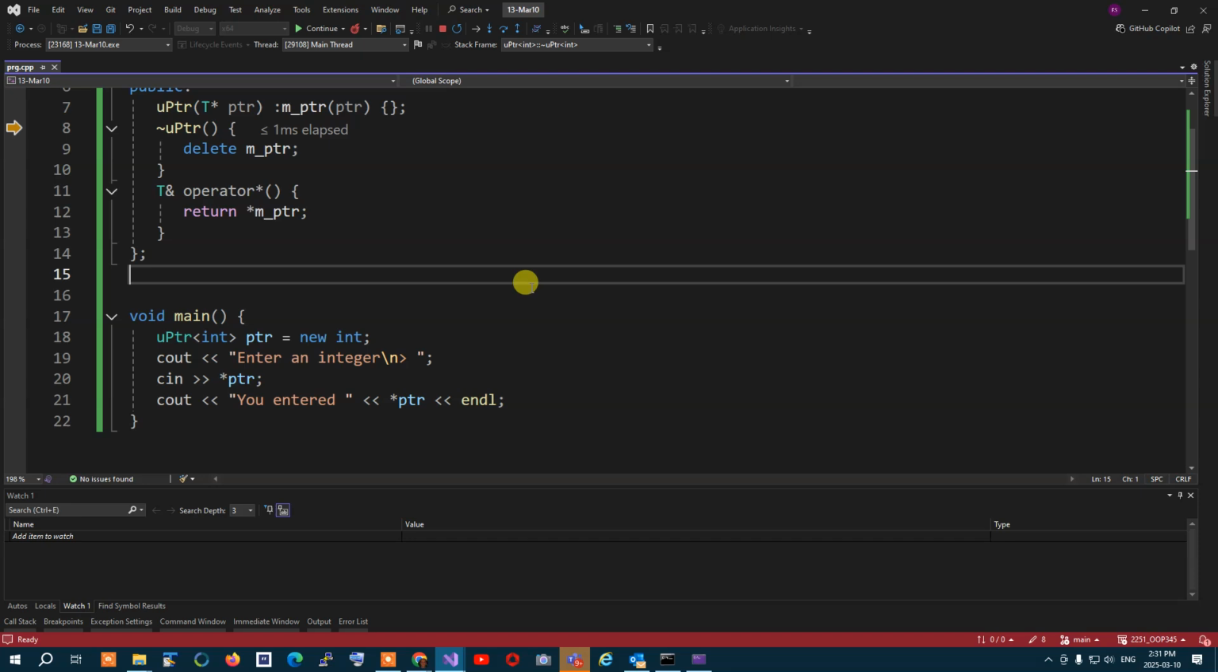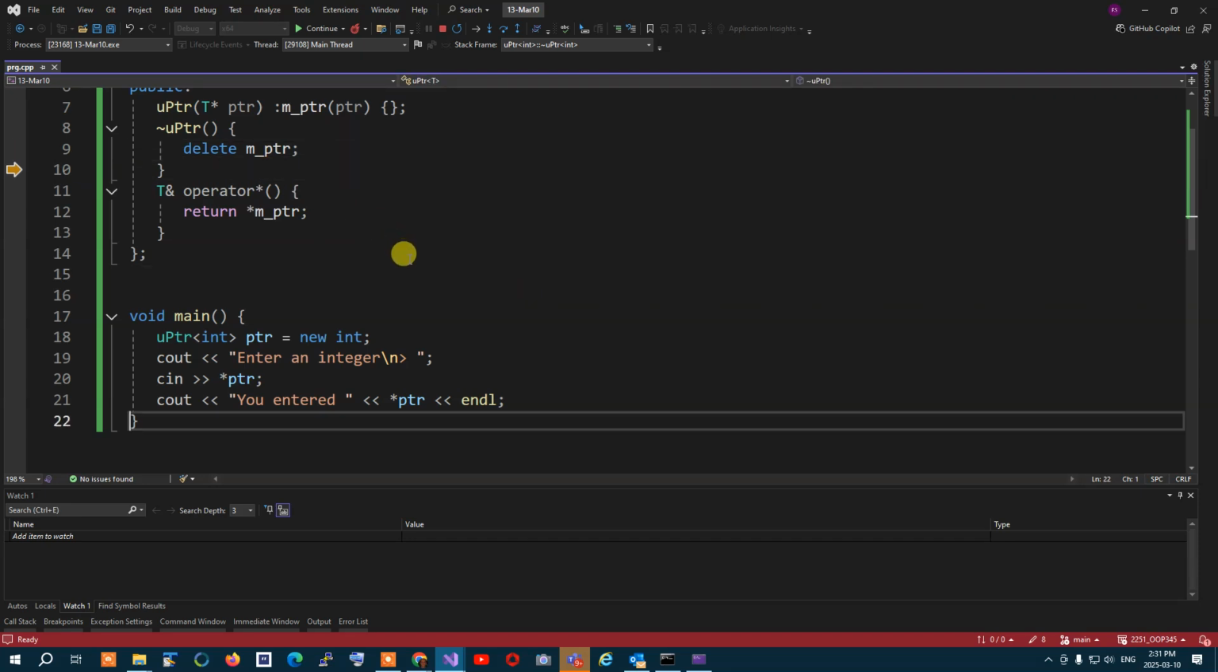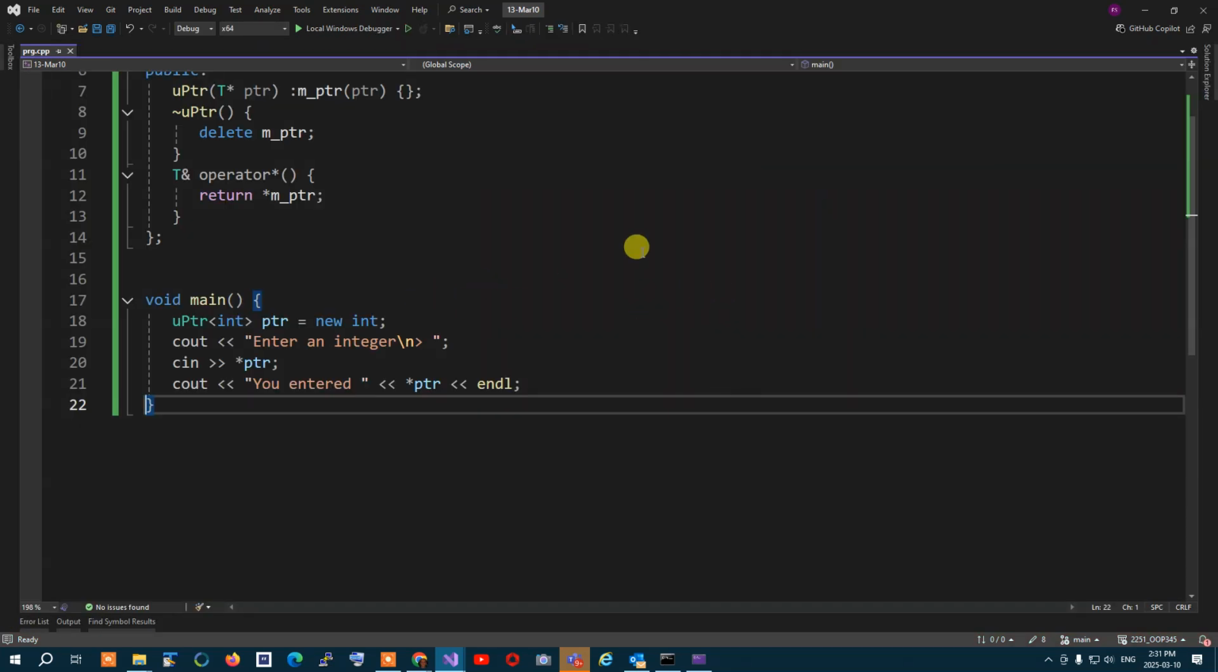And then when the program is over, it goes over there and deletes it. Voila. No more need for any deletion. So this pointer of mine is smart enough to know when to delete itself. Are we okay with this?